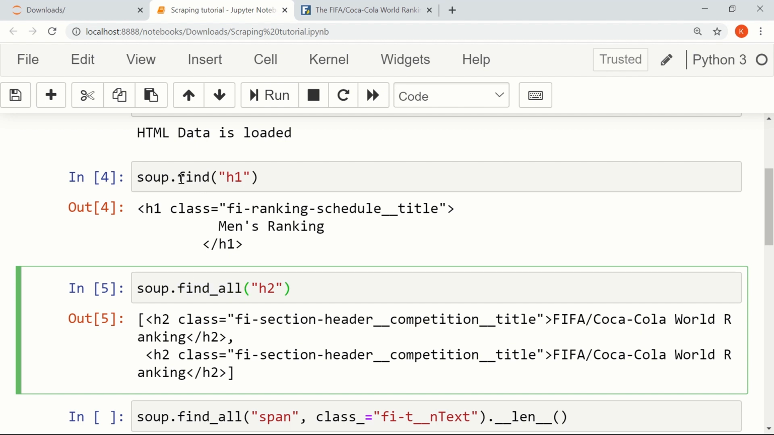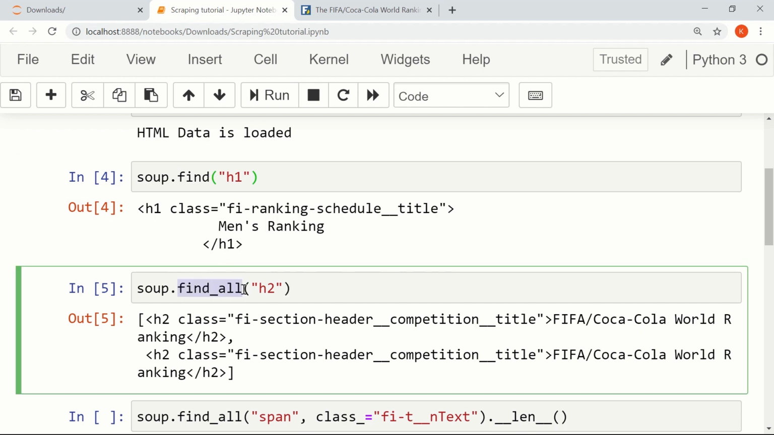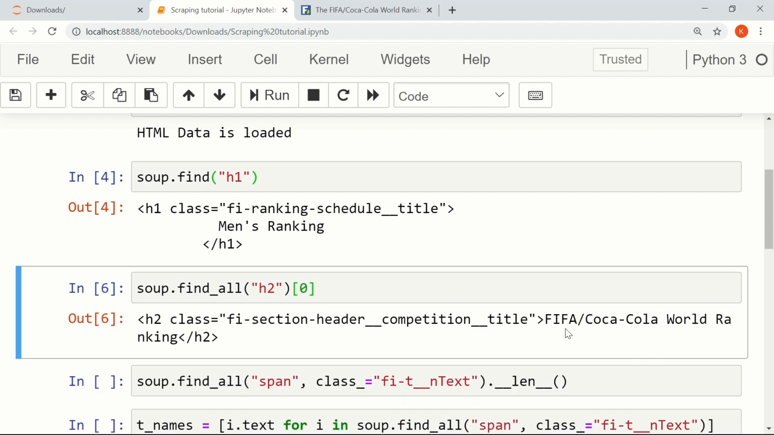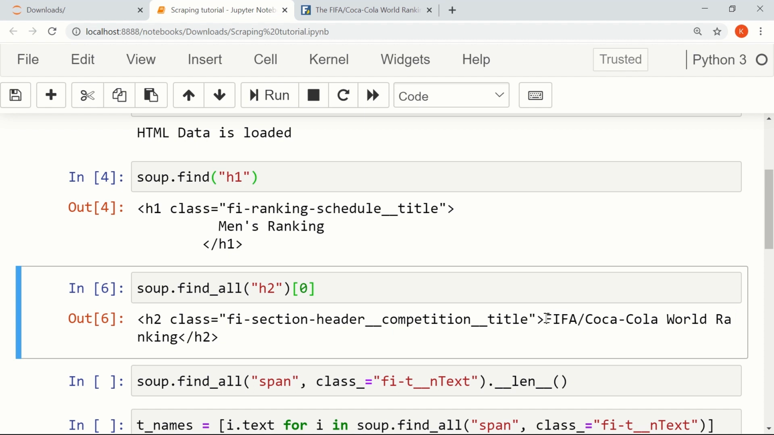So what is the difference? If you use find, it returns only one value, the one which comes first. If you use find_all, it returns all the elements that have tag h2. It returns the list of those tags, right? So let me say, give me the first element. It gives me the first element, but you see this whole data is very ambiguous. I basically just need the text of this tag.